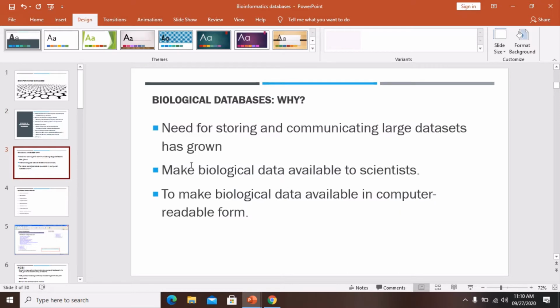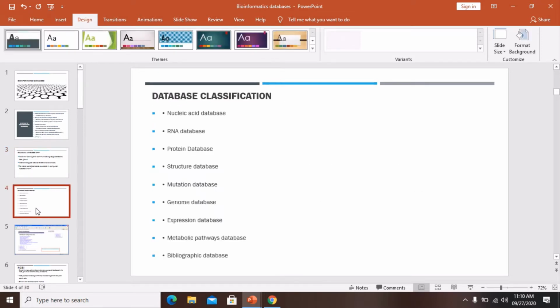Now, the need for a biological database, which we already discussed. The need for a biological database is to store and communicate large datasets, as biological data has grown, and to make biological data available to scientists in computer-readable form. The data must be in a readable form, and biological databases are majorly used by scientists who need to discover new things in the field.